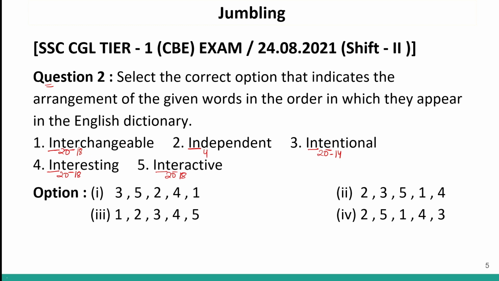Now, after R, the next letter is C, which is 3. Right? Over here, after R, the next letter is E, which is 5, and over here after R the next letter is A, which is 1. So logically the order will be, the first word will be independent.